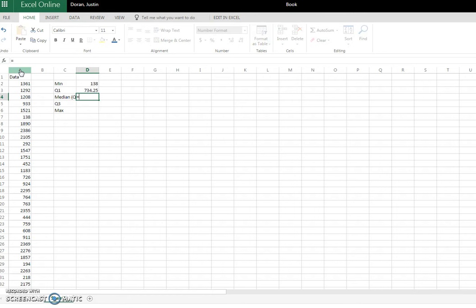In terms of the median, we simply type equal to median. And again, we could actually use the quartile command here and choose quartile 2 because the median is the second quartile. So we highlight our data here, close bracket, we're using the median so we don't need to do the comma 2. Hit return and we have our median value.